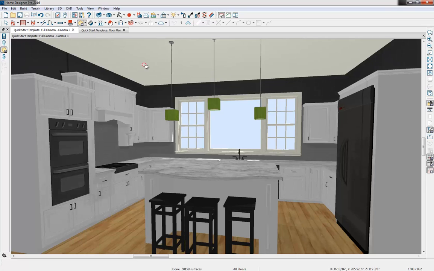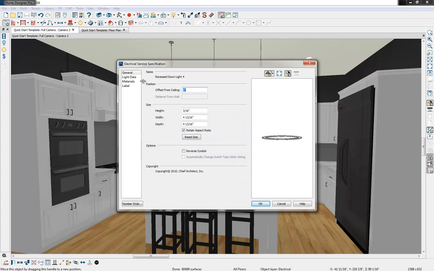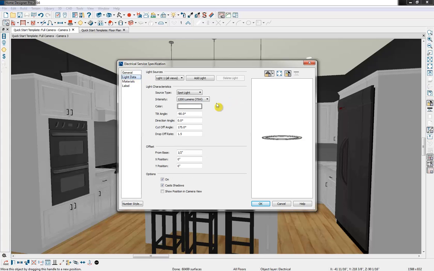So looking at some of our electrical options, we do have a light option. So we can click to drop a light in. And as we drop in different lights, it's going to change the lighting in the room. And the reason for that, if we open up one of these lights, we have a light data panel here where we can change the intensity, we can turn them on, we can determine whether or not they're going to cast shadows, and we can add multiple light sources to a single light.